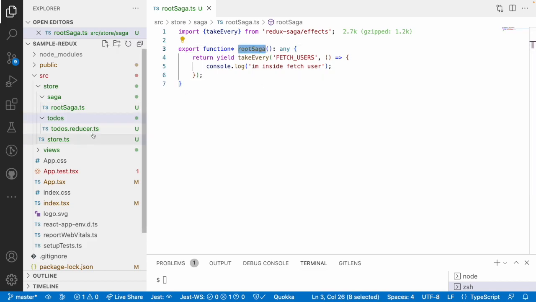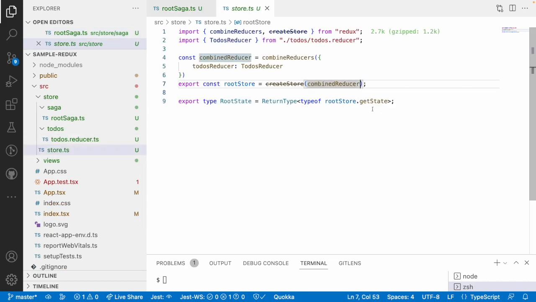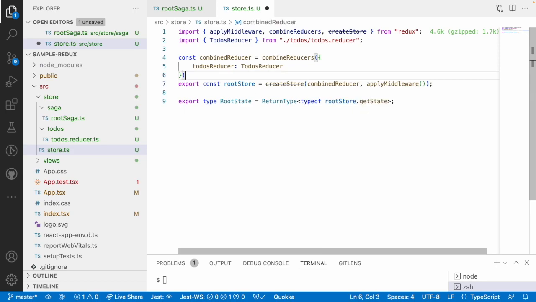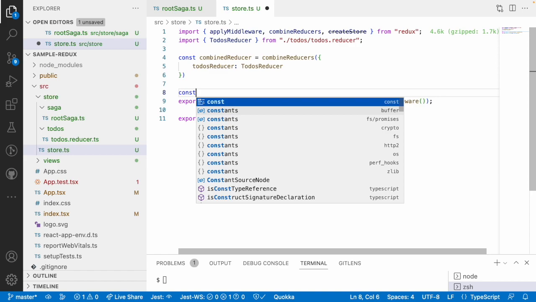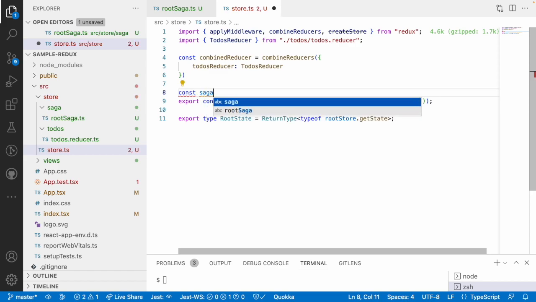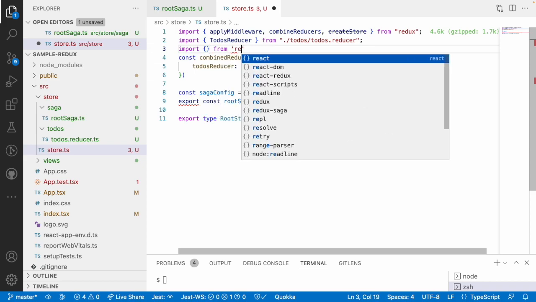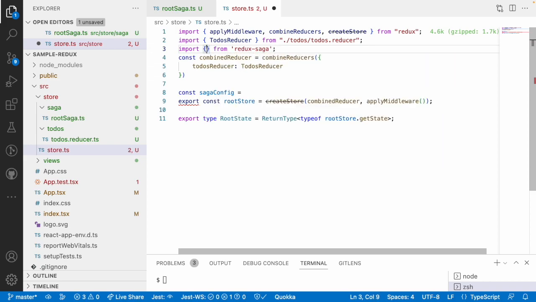Here we are using takeEvery, and we need to attach this root saga to our store. So let me go into our store.ts, and here we have something called applyMiddleware. For this applyMiddleware, we need to pass our Saga related stuff. For that, let me go here and create our Saga config. We have to create a saga middleware. Let me import this from Redux Saga, that is nothing but createSagaMiddleware. So I'm giving a createSagaMiddleware call over here, and just copy this, put it over here and pass it like this. Now let me pass this Saga configuration to our applyMiddleware.